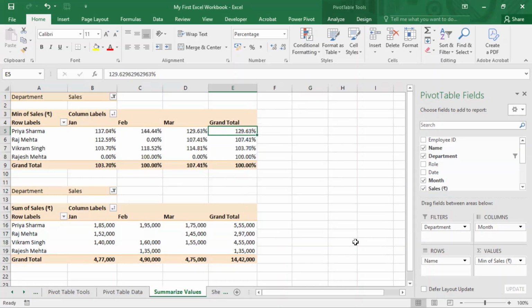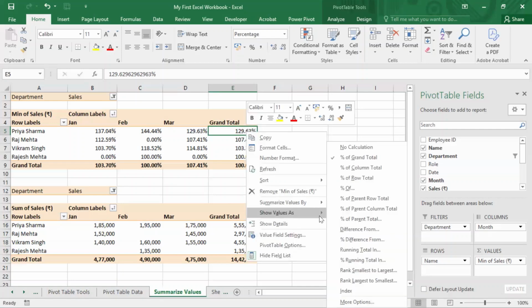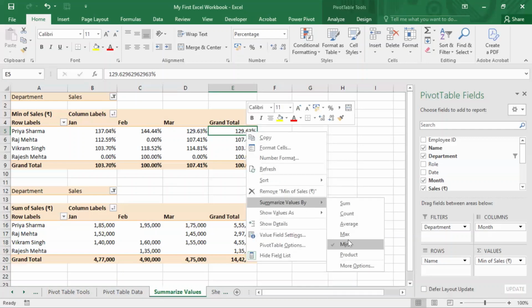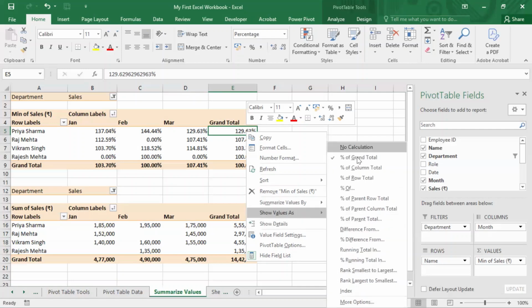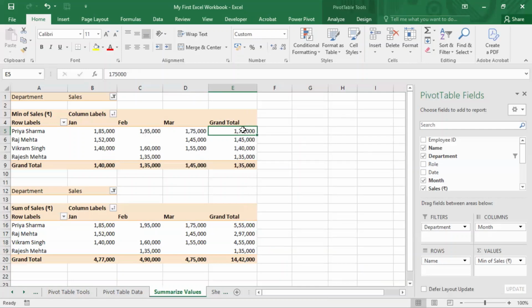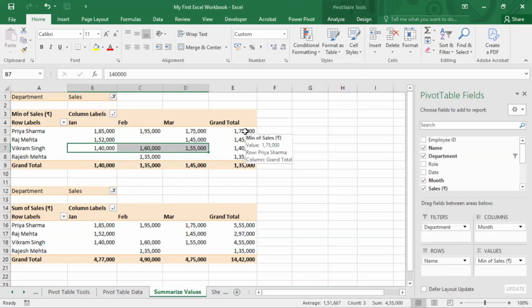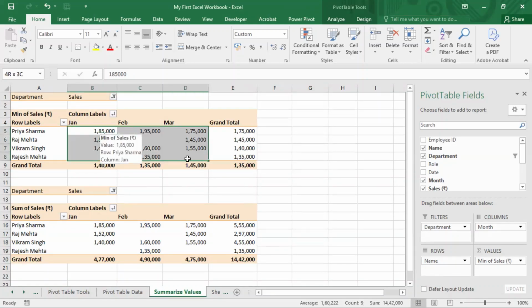Value by minimum. You see, 129% is the minimum that she has contributed. And if I do not want to summarize it by any mean, I say no calculations. And you'll see 175 being the lowest that she has done in a particular month. 145 is for Raj Mehta, 140 is for Vikram. So if I want to know what is the minimum or maximum contribution that a particular person has done throughout the year, this is what I can do.